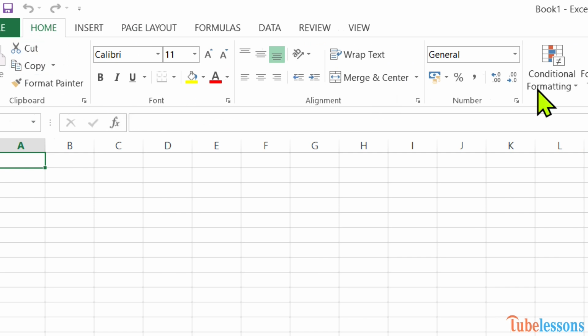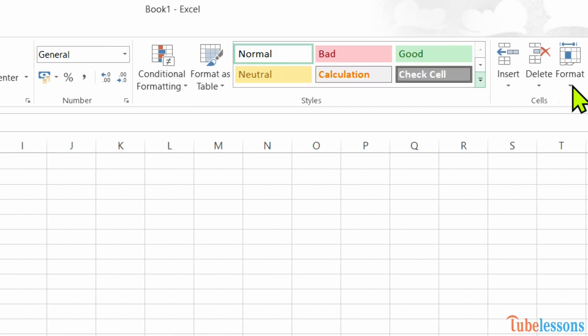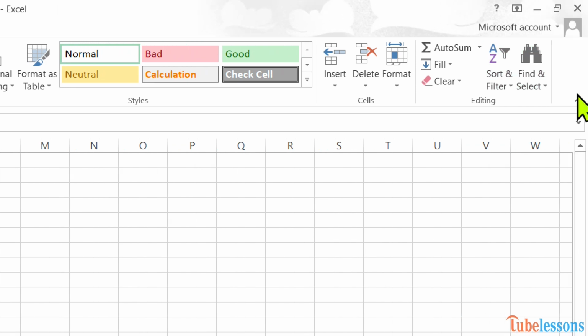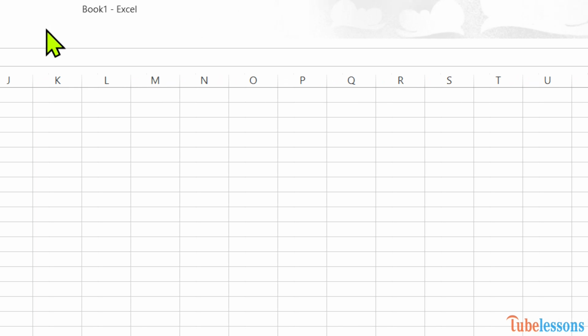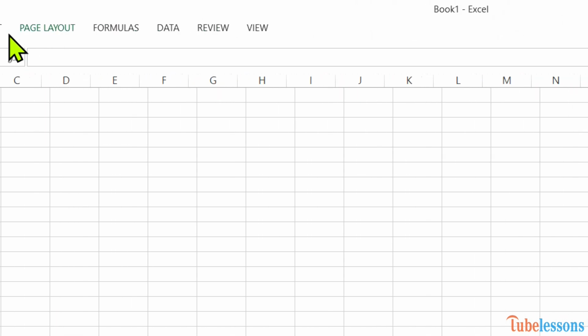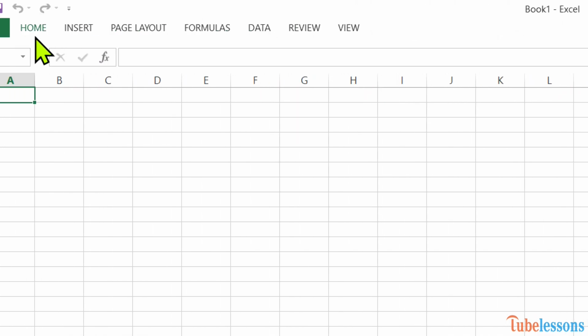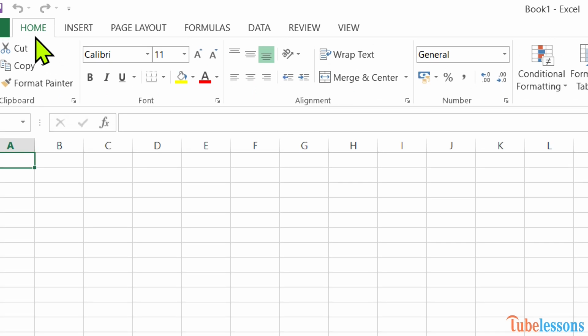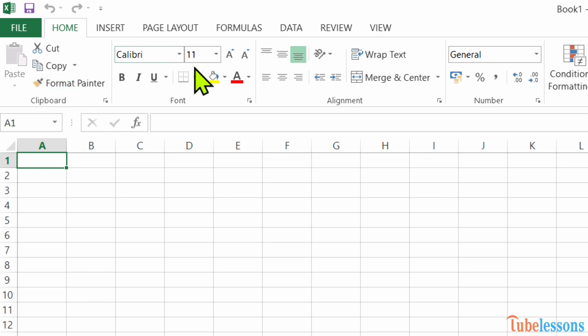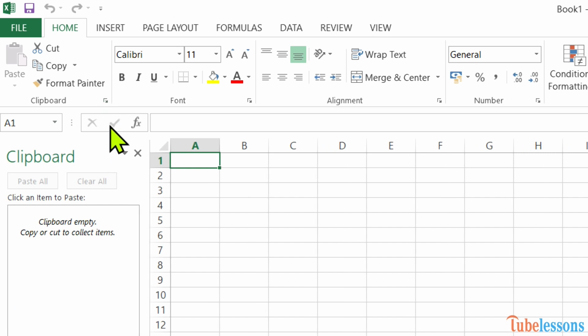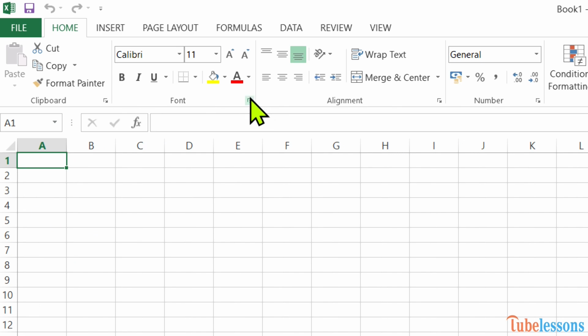On the right hand side, if I click on this icon, the ribbon gets hidden. If we double click on the tab, the ribbon comes back. Each ribbon is divided up into groups. Some of the groups have a launch button. If you click on the launch button, you get more options.